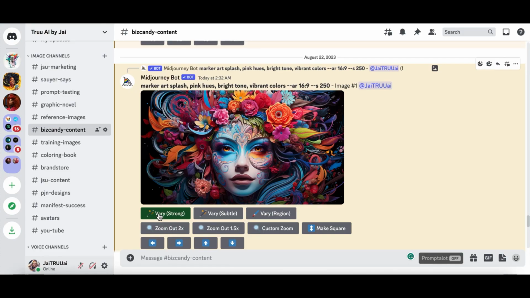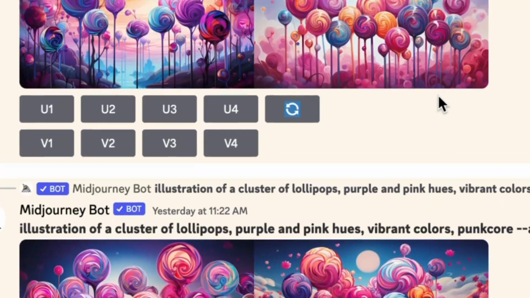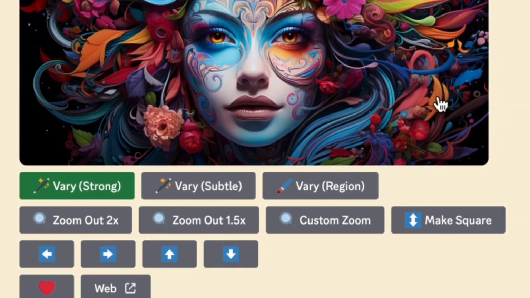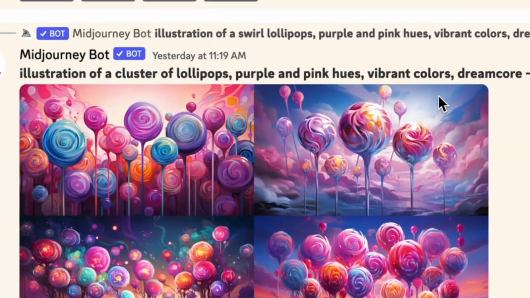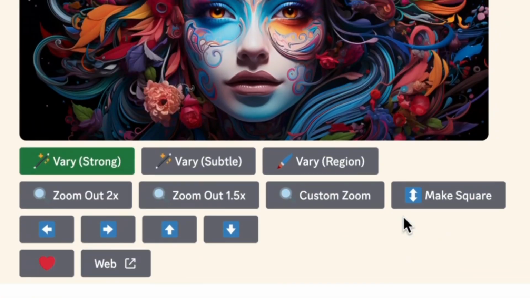We learned about Vary Subtle and Vary Strong, the ability to make changes and variations. Instead of calling it Inpainting, and I suppose it's a trademark factor, they called it Vary Region. This is the new thing. For this to work, first of all, you have to have upscaled the image. If you're looking at the quadrant where you generate the initial four images, you're not going to see it. You have to upscale it before you can see it, and then you click Vary Region.